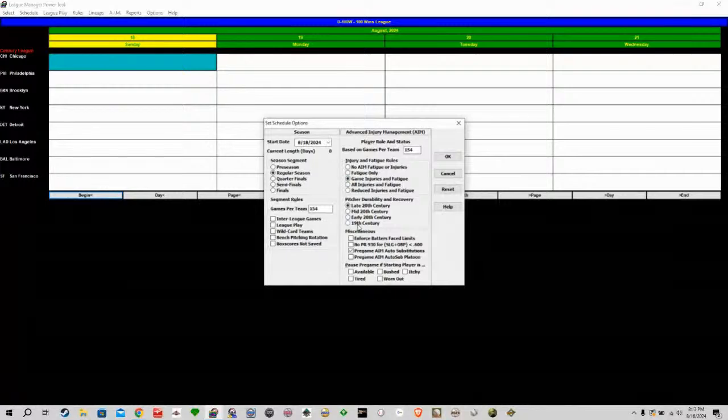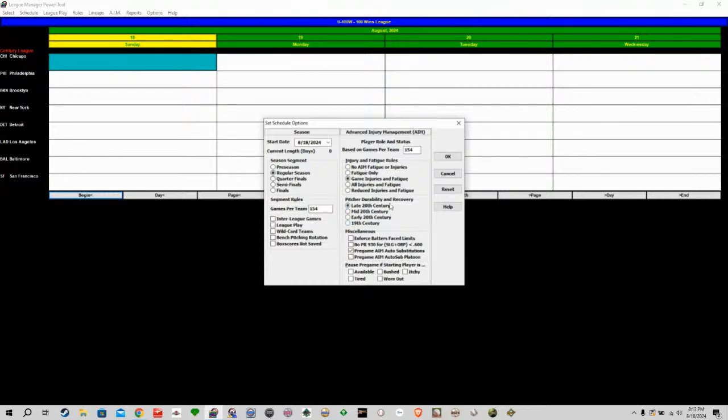So we have teams ranging from 1909 to 1993. So we can change our pitcher durability and recovery to late 20th century, mid 20th, early 20th century, or 19th. We're not going to mess with that. So this is starting to get into the normalization thing. So what do you guys think?